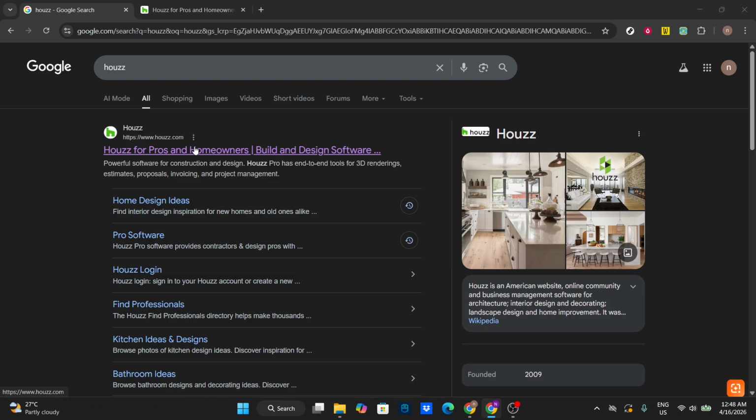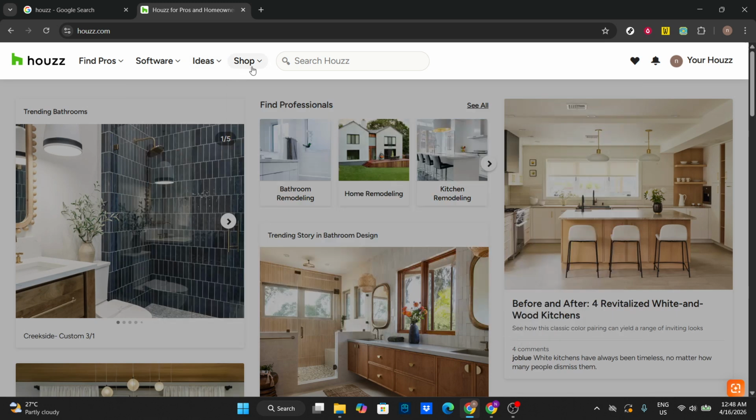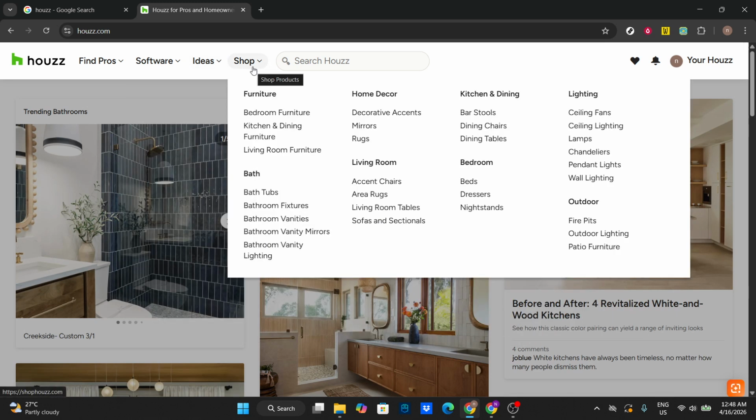For what we're doing today, we're heading straight into shopping. Click the shop section. This takes you into the product area where everything is organized into clear categories. To make this easy to follow, we'll use bar stools as our example, but the same steps apply to basically any product on the site. Find and select the bar stools category to view all the available options.